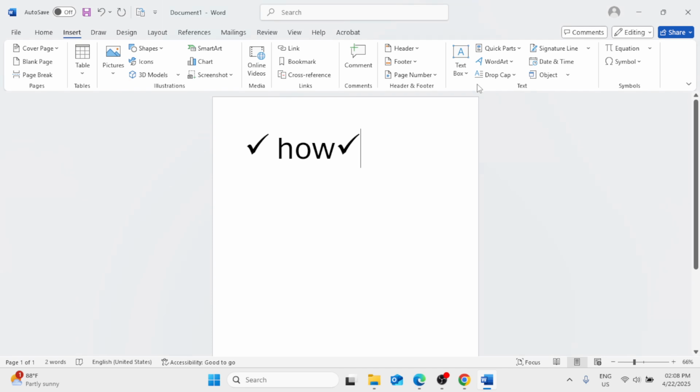And then close this. Now let me try. If I type backslash, check, and then 3 and hit the space key on keyboard, it will easily turn into a check mark. So that's it.